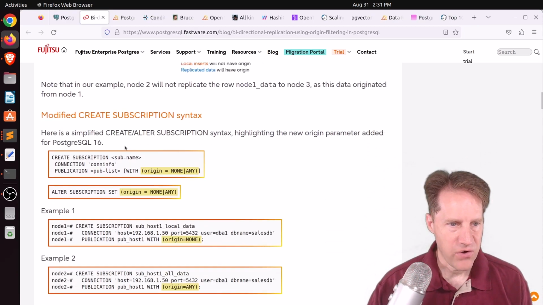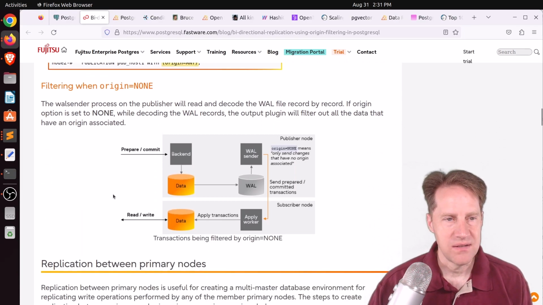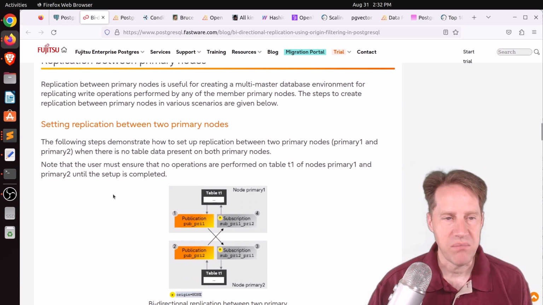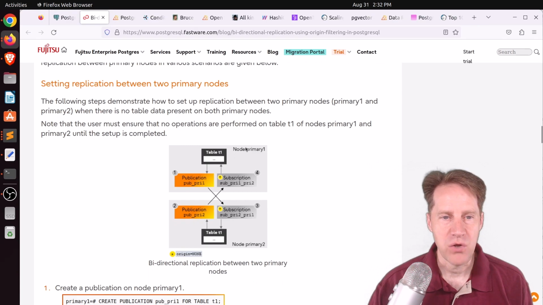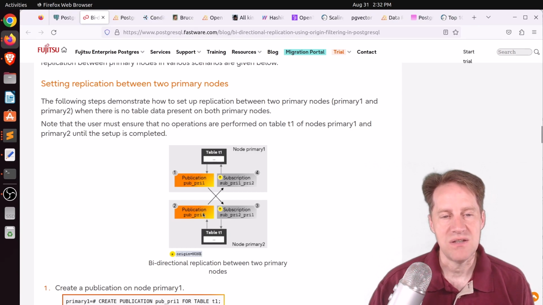And they have some diagrams to explain that better and actually show you the syntax of how you could set this up. But where it gets interesting is you could set up multi-master replication doing this. So you have a node 1 primary and a node 2 primary. You set up a publication on it, and you set up a subscriber to subscribe from the publication on node 2, and then on node 2 you set up a publication, and you set up a subscriber there to subscribe to the changes from node 1. And you set the origin to none for both of these.